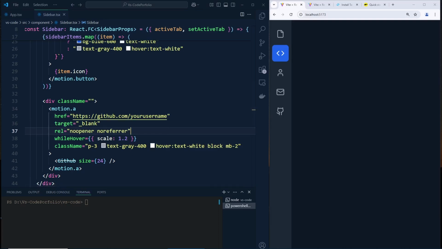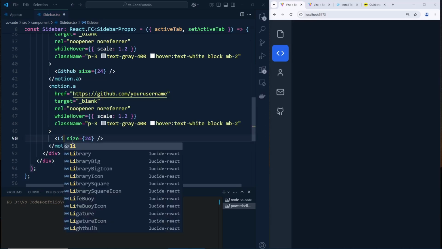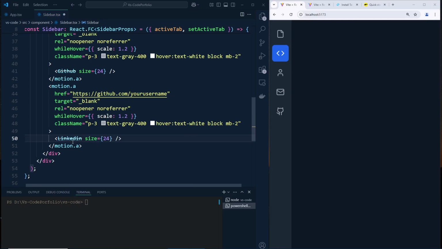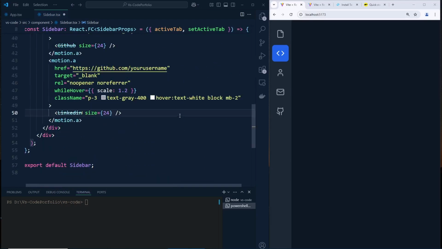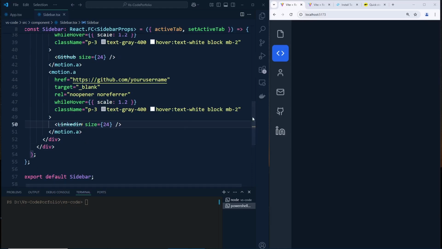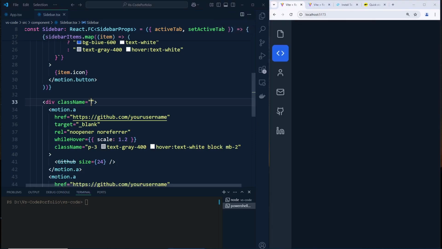And for LinkedIn, we're going to add the same thing. So just copy paste over here. Instead of GitHub, I'm going to add LinkedIn, which is coming from Lucide React. As you can see, it will be the same, and there we go. Now it looks good. But how can we put it at the bottom? To do this, we need to add margin top, that's going to be auto.